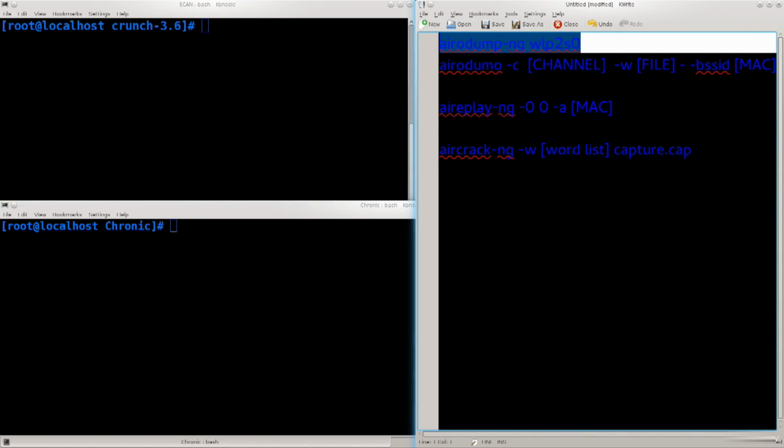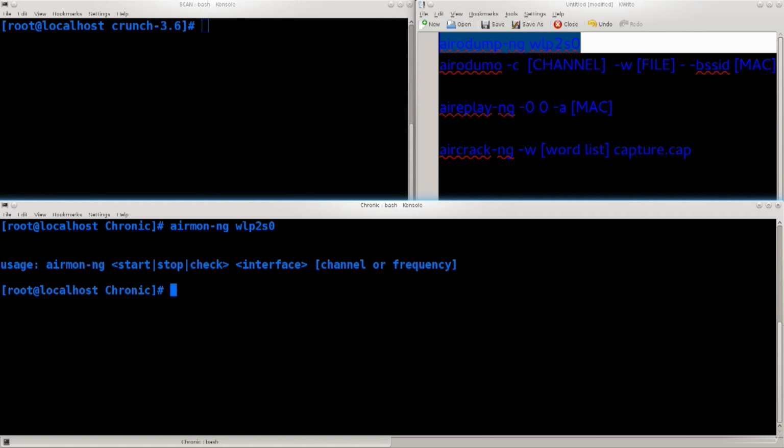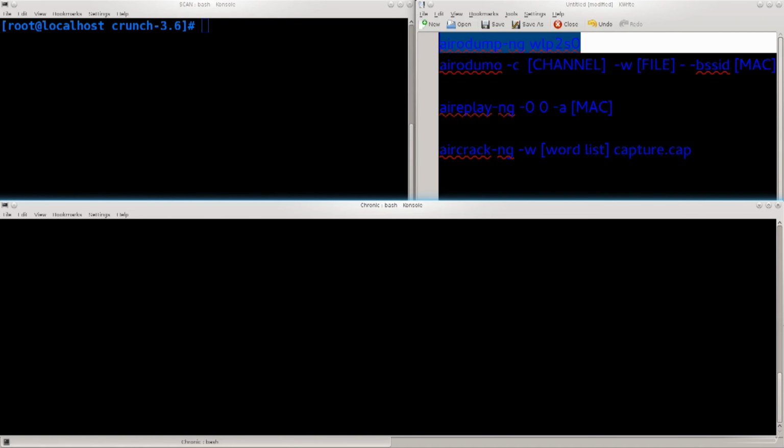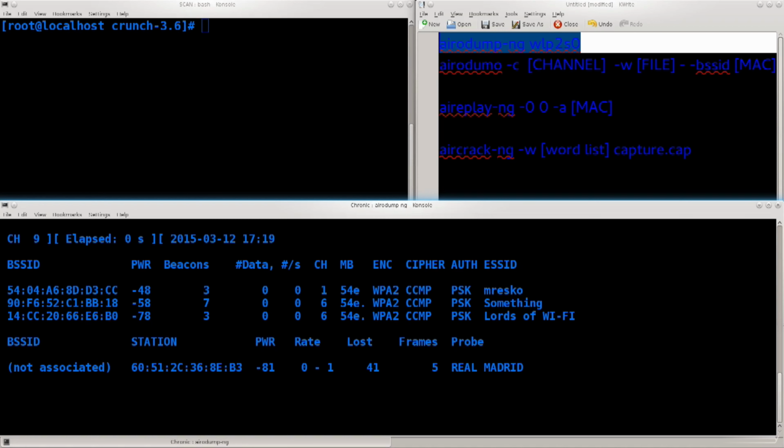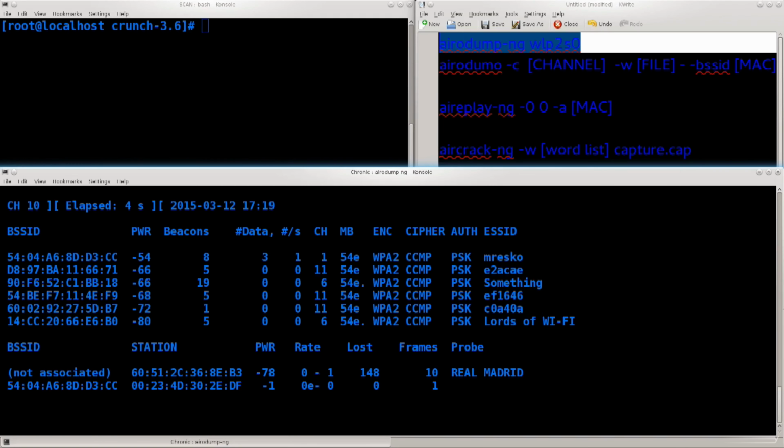It's airodump-ng wlp2s0. wlp2s0 is our interface. So airmon-ng... Press enter. Oh yeah, not airmon, sorry. Airodump-ng wlp2s0. Sorry for a bit of inconvenience with my talking and writing. Never was good at that.